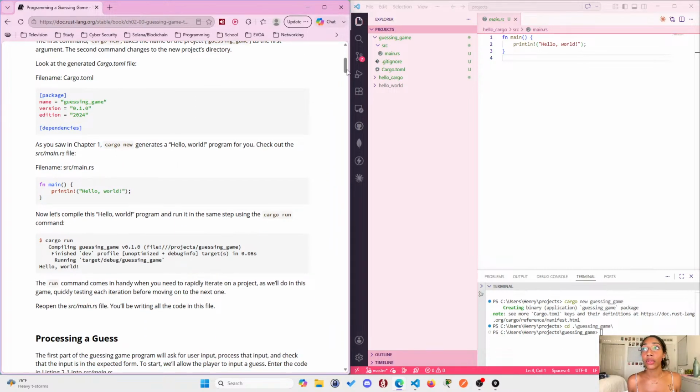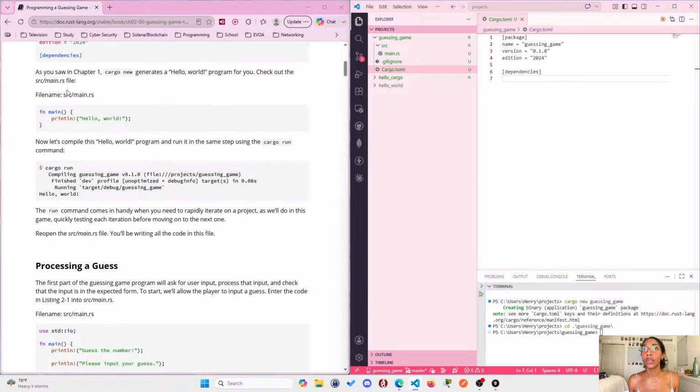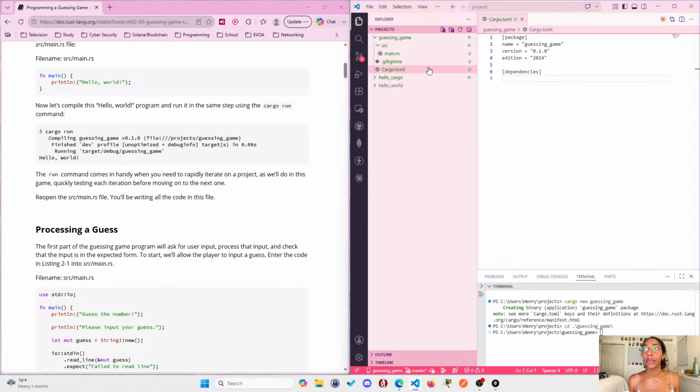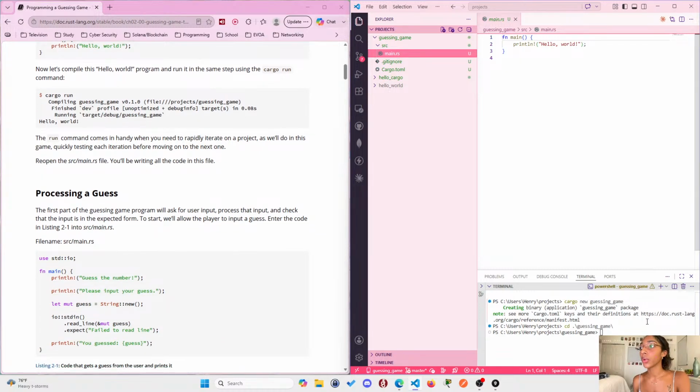Now our file, Cargo.toml, we're going to go to that file. You see we have zero dependencies. I'm positive we will, let me see if we need a new dependency. As you saw in chapter 1, cargo new generates a hello world program for you. Check out the main.rs file. Okay, so yes, we're going to our main file. We went over this in the last one. It does a hello world, and you can print this into your terminal. Okay, so they just want us to run a cargo run command.